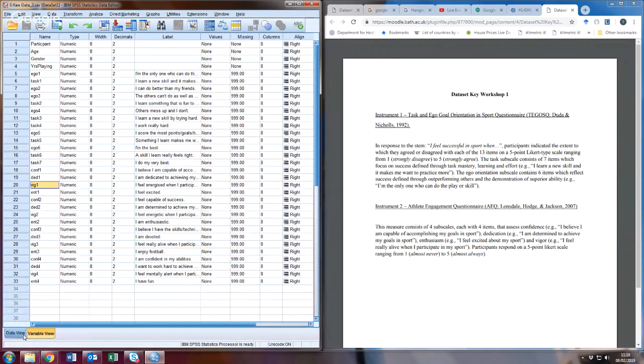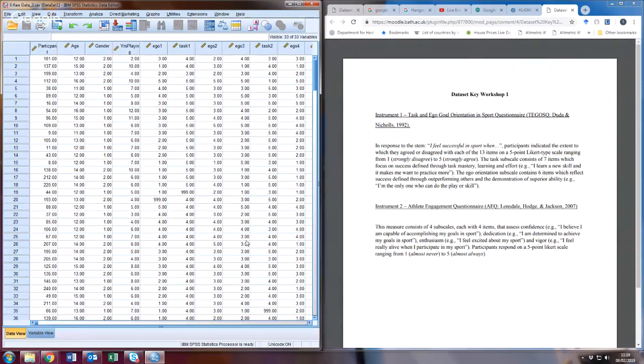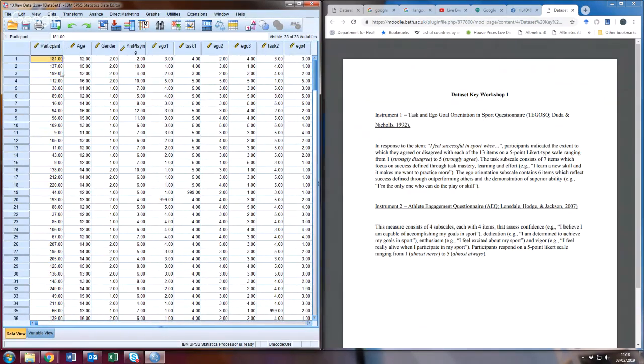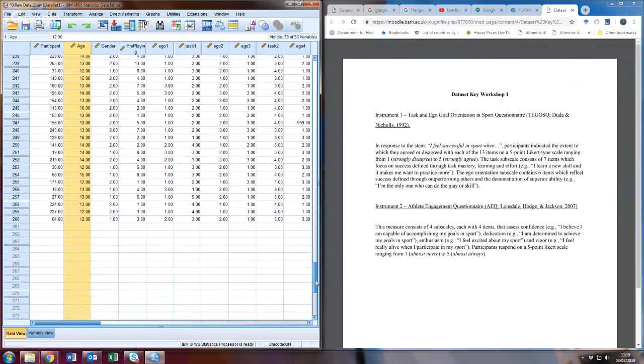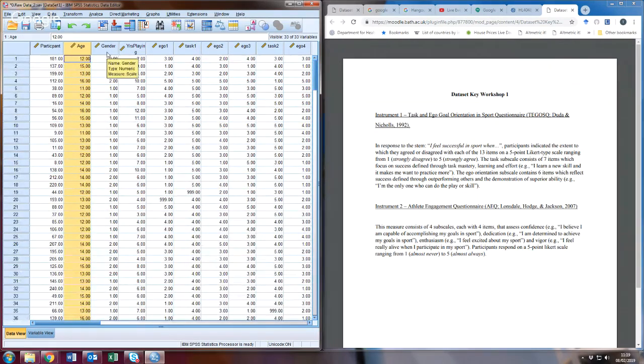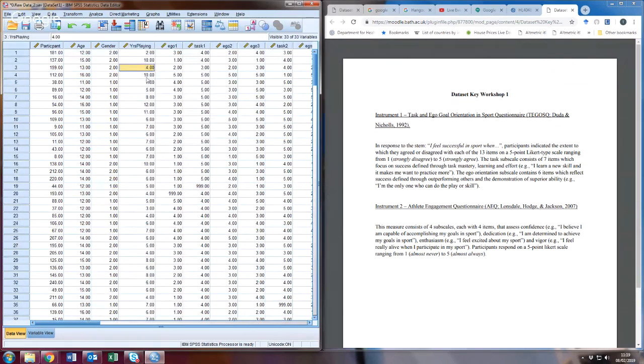If we go back to the data view, straight off the bat you'll see a few things. First, I've listed a unique participant ID, and it will become evident why that's important as we go through this workshop. I've got age as a continuous variable that runs from about 11 to, I think, a couple of 16 or 17-year-olds in this sample, so early to mid adolescence. Gender I've coded 1 and 2 for male and female. And then I've got a soft measure of how many years these individuals have been playing sport for.